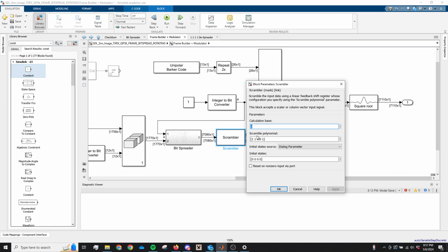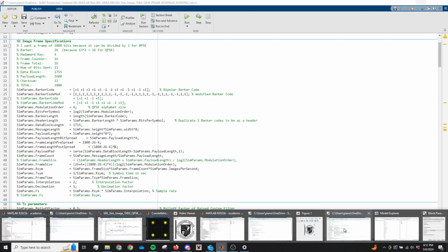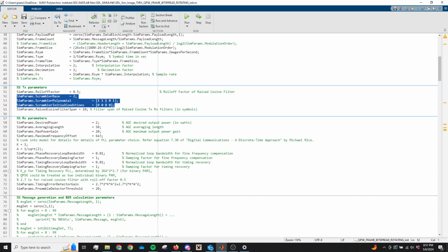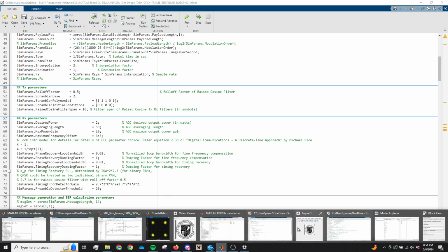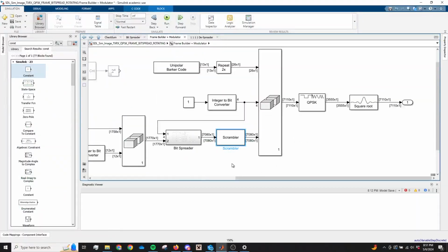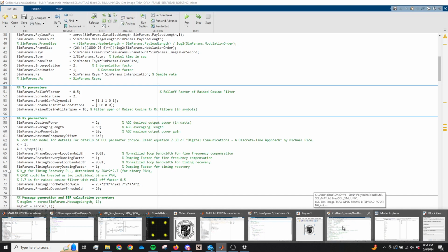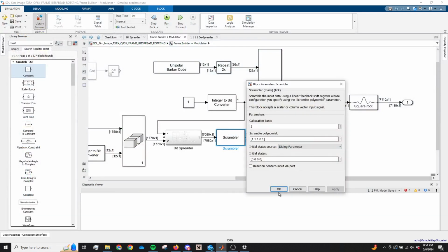The scrambler sequence polynomial is set here with initial states of 0 and calculation base of 2. These values are also set in the initialization script down here, but they are currently hard-coded into the system. That can be changed, though. You just put QPSK txrx dot and then the variable name, which would be scrambler polynomial and stuff like that.